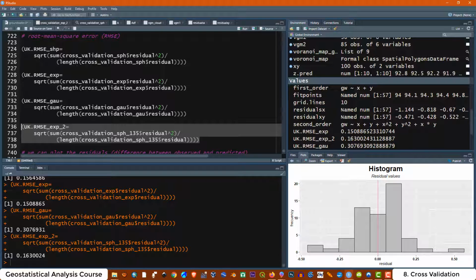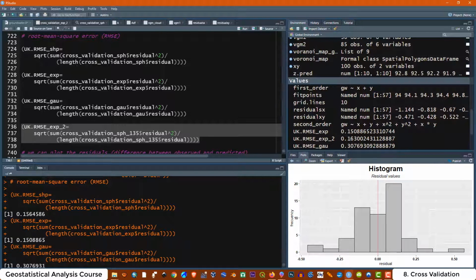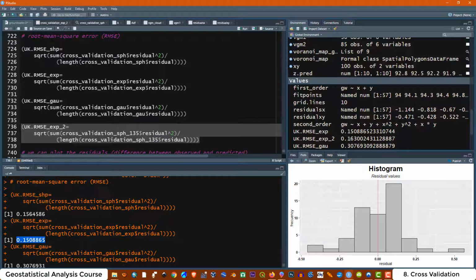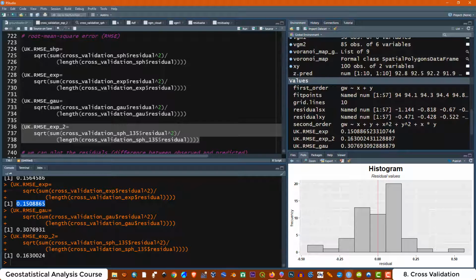And as you can see here, the one who provides the minimum error is this one. This one is for the exponential one, for the omnidirectional. But as you can see, the spherical one for the omnidirectional is pretty similar. And also for the directional one, for the 135 degrees, for the spherical model, the difference is not really big with respect to this one. But for the Gaussian one, the error is almost the double.